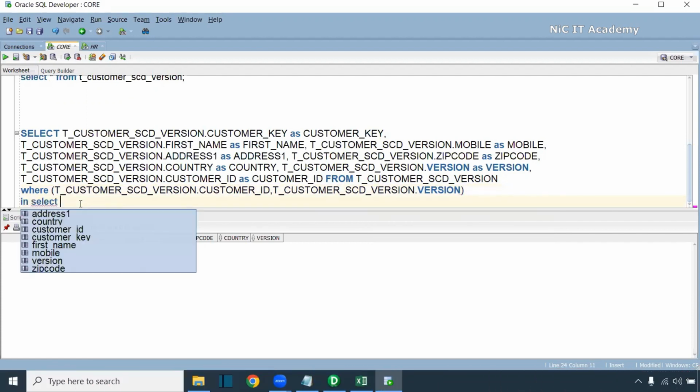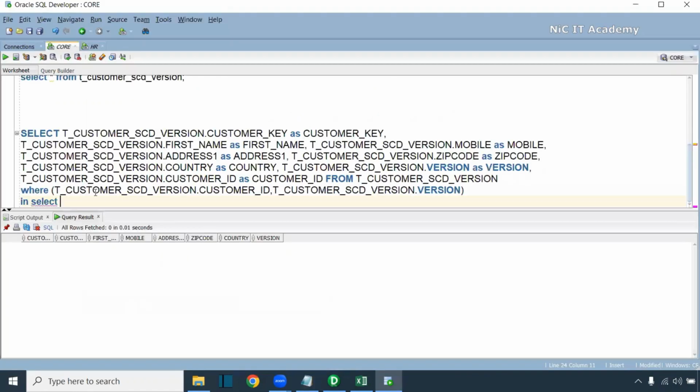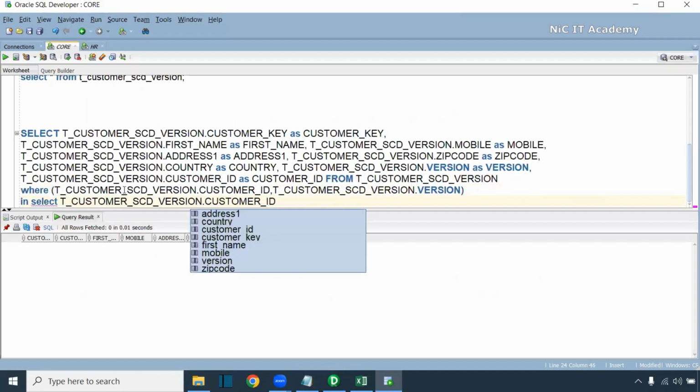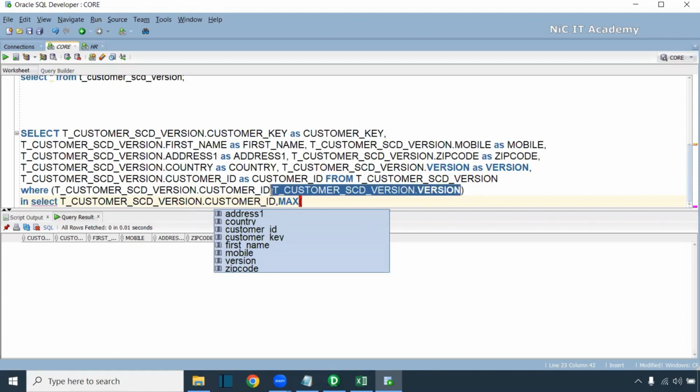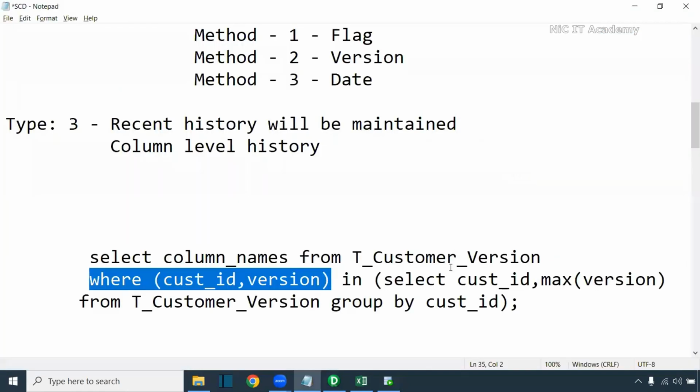So we have to select always the latest version for a particular customer. So select customer ID, max of version. You have to select the customer ID. Yes, you can go for the customer ID comma max of version. So always use table name dot column name. So that is what will increase the performance. From the table, group by customer ID.